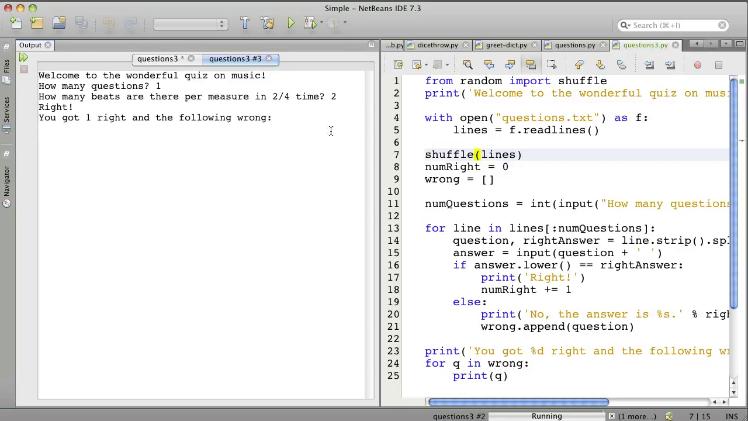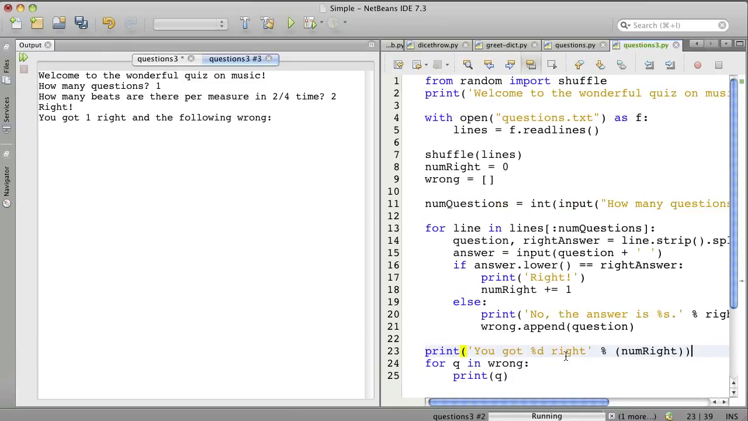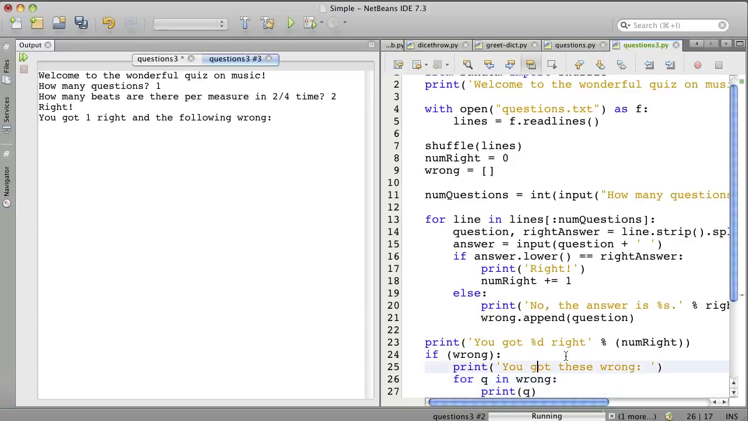This is not related to the file thing, but I want to fix this too. It shouldn't say the following wrong if none of them were wrong. So let's just change this. You got a certain number right. And then if there are some wrong answers, then print, you got these wrong. And then we will show all the wrong ones.